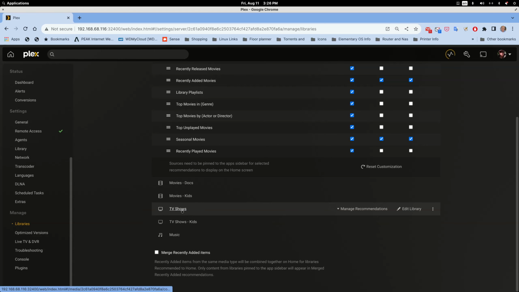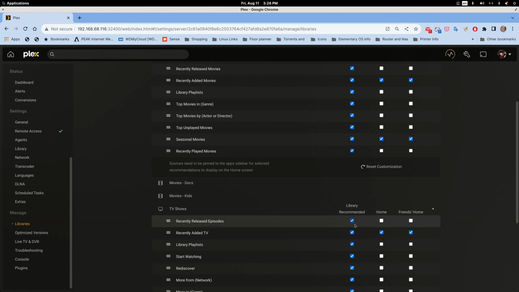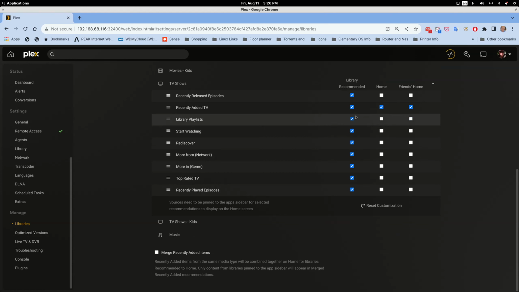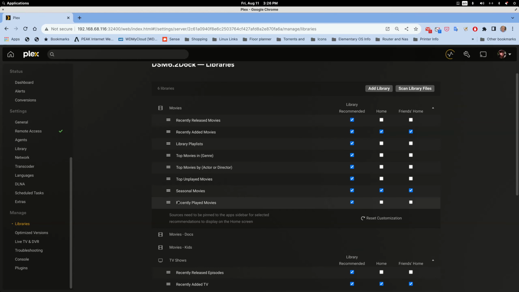So you can do the same thing for TV shows, manage recommendations, and I push recently released episodes to my own screen and my user's screen too. And you can just add whatever you want based on what's here, and you can also add a collection. If you create a collection, say your own Christmas movies, and you want to disable Plex's seasonal recommendations, well, you can add the collection to home, and then it'll appear here with options to then push to everybody's home. It's a pretty cool feature.